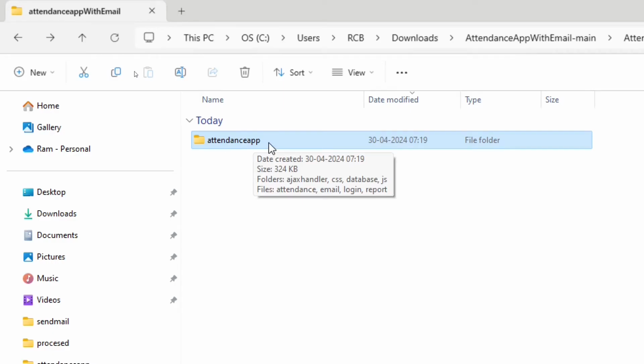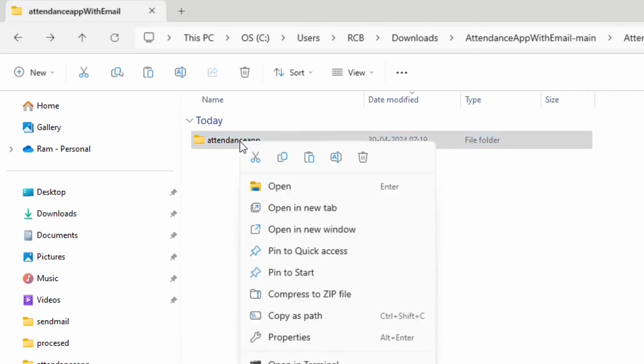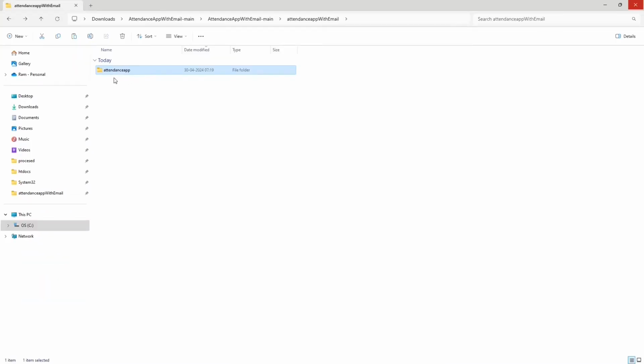Now this folder we want to copy somewhere. So let's copy this folder. You just select the folder and press Ctrl C, or you can right click and copy. I guess this is the option. Yeah, copy. After copying this folder, you have to go to C drive.